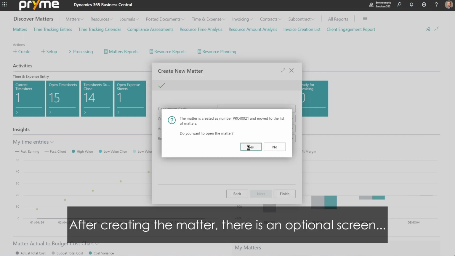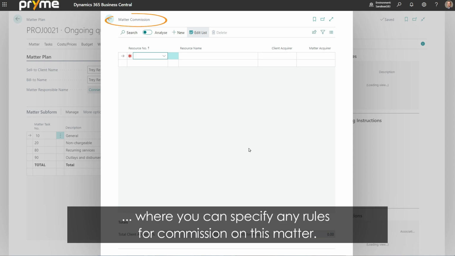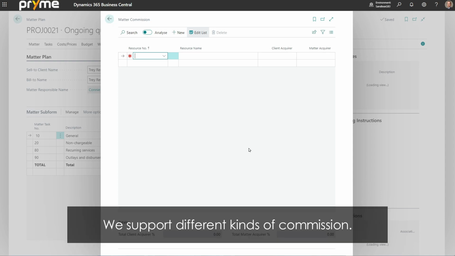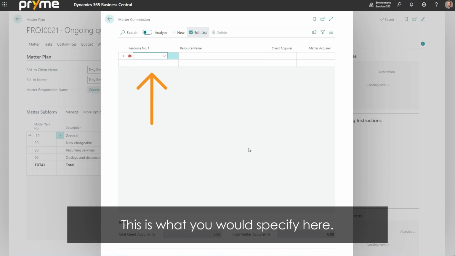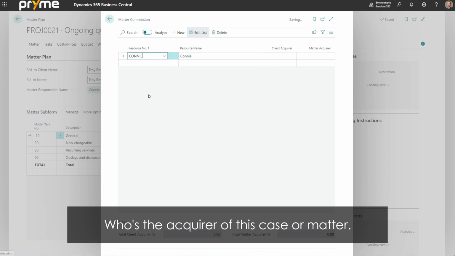After creating the matter, there is an optional screen where you can specify any rules for commission on this matter. We support different kinds of commission. That could be a fee earner commission, but it could also be an acquirer commission. And this is what you would specify here. Who is the acquirer of this case or this matter?